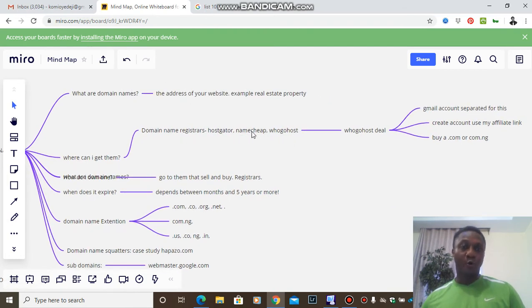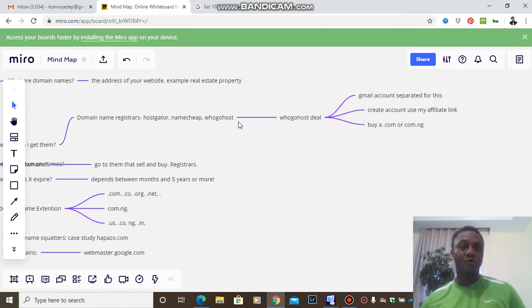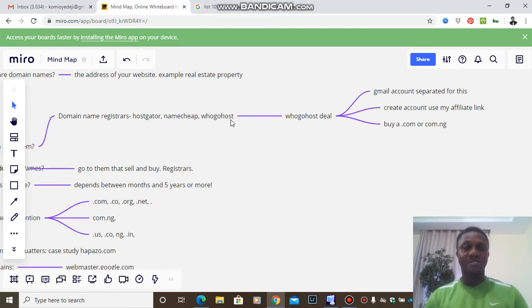So you'll be opening an account with Namecheap. You'll be creating an account with HostGator. But our focus today on this training is Hugo Host. Hugo Host is a Nigerian company, and they've been running for, I think this is the 13th year now. They've done a great job in the hosting company, because it's not easy to host a company, a web service online.